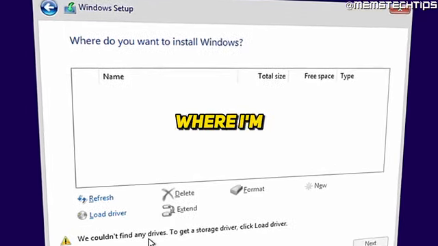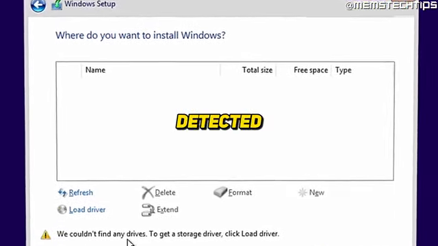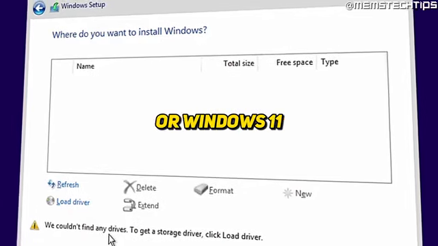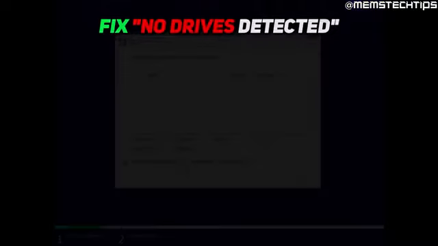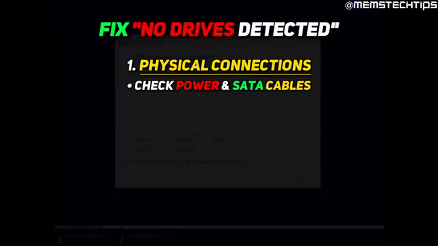Welcome to this quick guide where I'm going to show you how to fix no drives detected during the Windows 10 or Windows 11 installation. So if you're trying to install Windows and you get this error where it says we couldn't find any drives, the obvious first thing you should check is the physical connections.